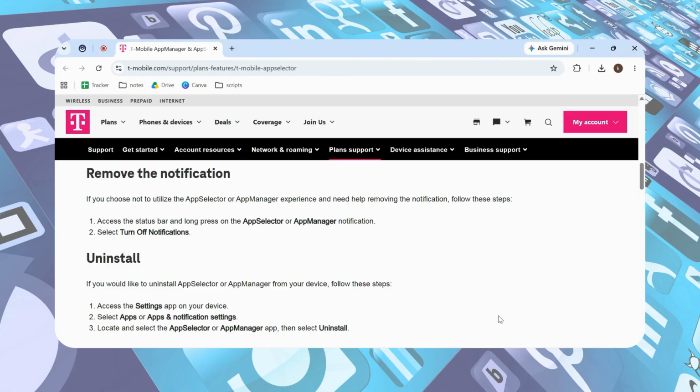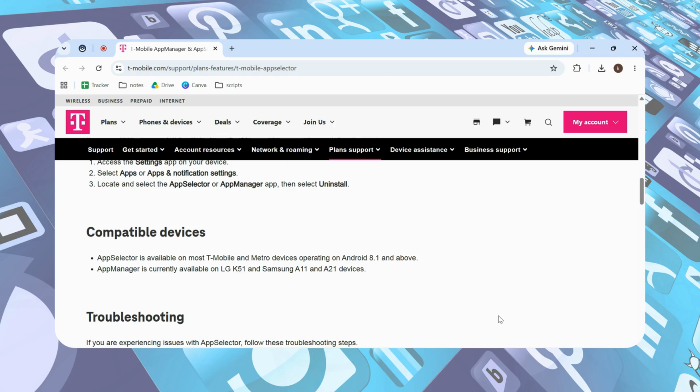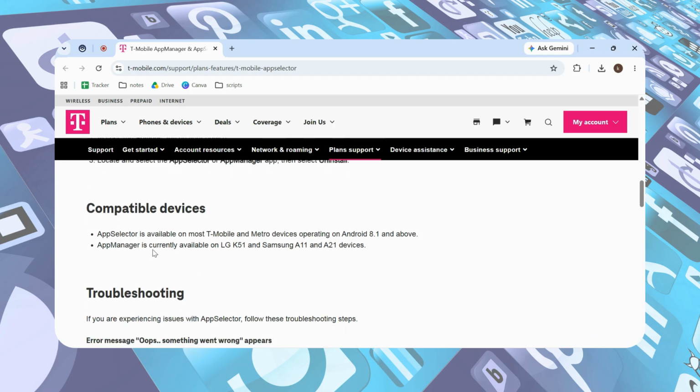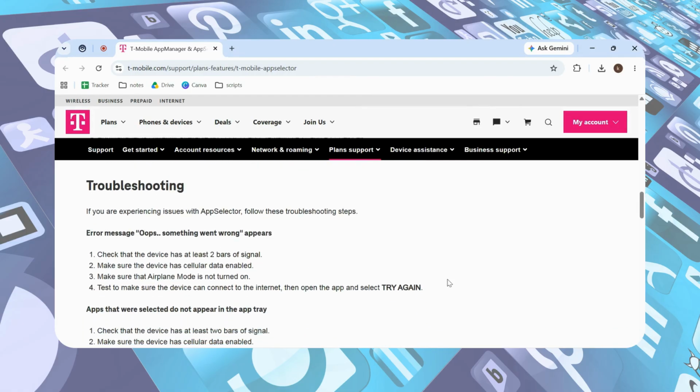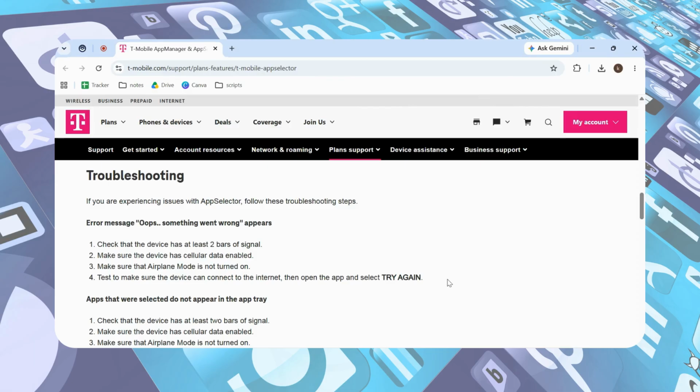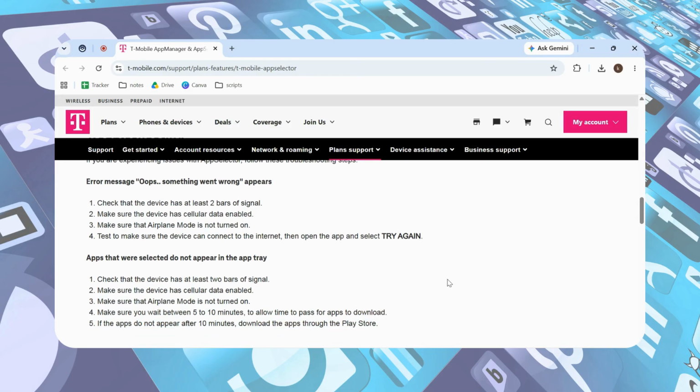After that, if you do not see uninstall, tap disable instead. You'll get a warning that the app will no longer function. Confirm the action to stop App Selector from running or recommending additional apps. Now, restart your phone. Once it powers back on, App Selector should no longer be active.